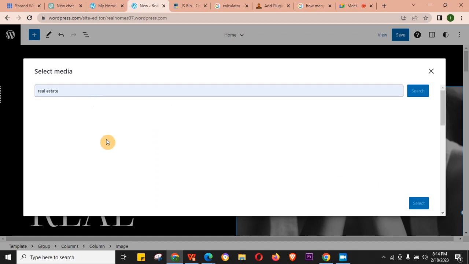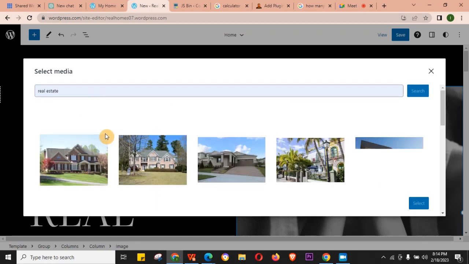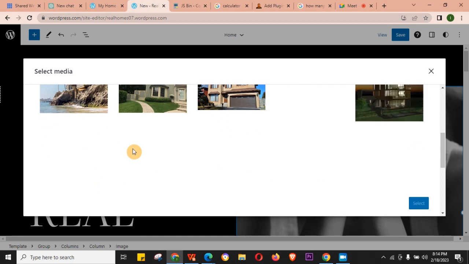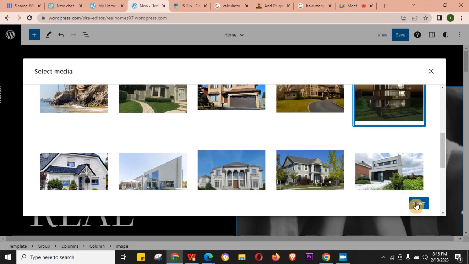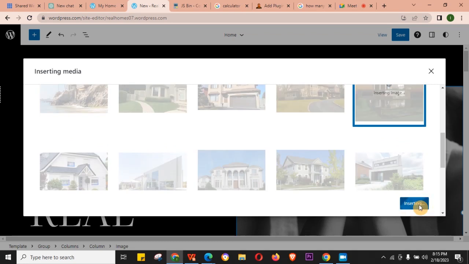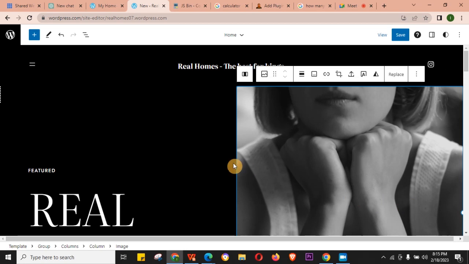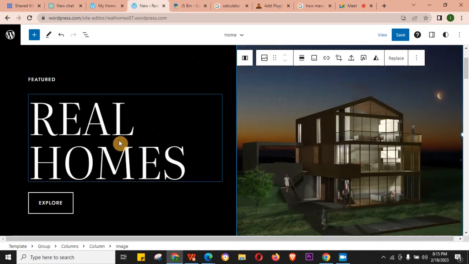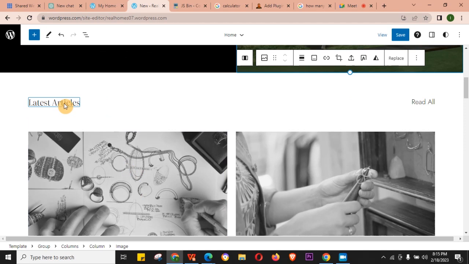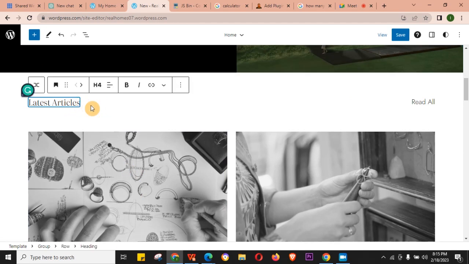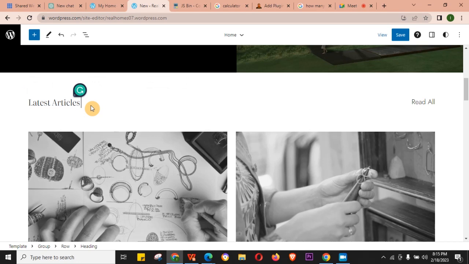That's open source, right? So these are beautiful real estate houses, and I would like to pick one of these for my home page. So I'll just go with this guy looking right here. So that's insert, and then automatically it changes to this, okay, which is fair. And then this is going down. This is latest articles. I can just add content to this and say latest articles online, right?